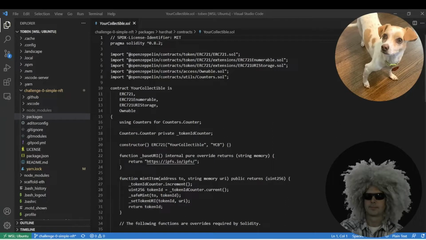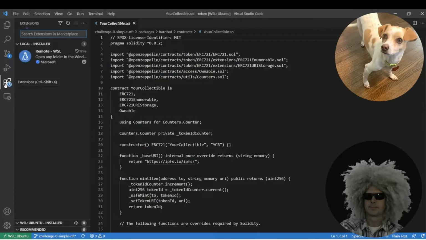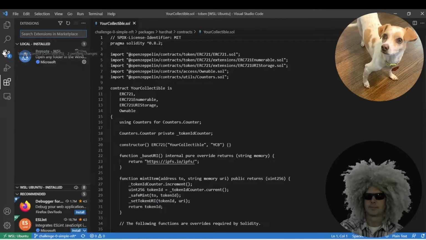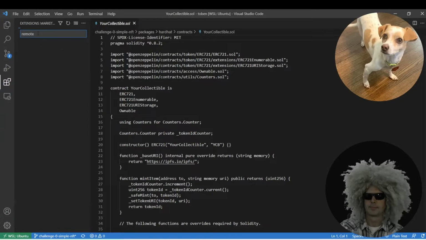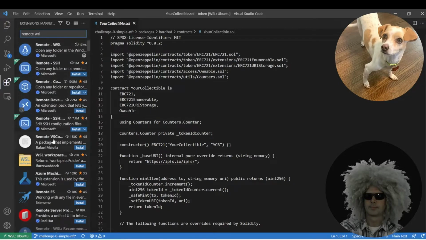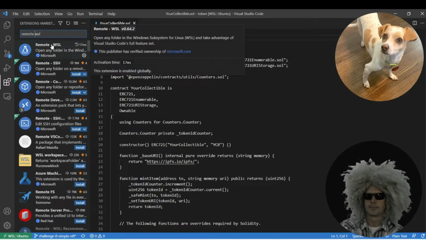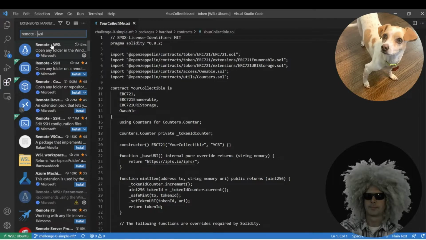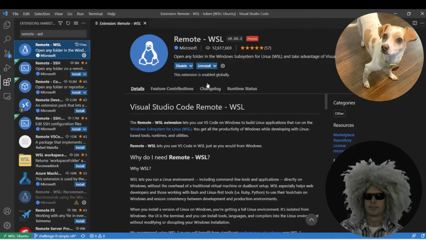Okay, my friends, now that you're in Visual Studio Code, you've got to install some extensions. So you click on this button here, and you type in remote WSL. That's going to be in here somewhere. Mine's actually already installed, which is probably why you don't see it. Oh, there it is. Remote WSL. So go ahead and install it right here if you haven't got that installed already.